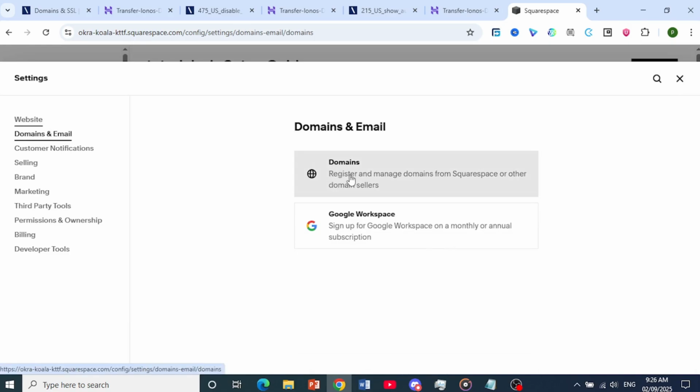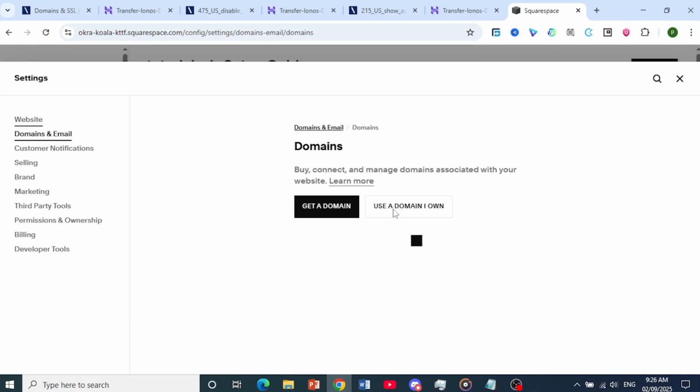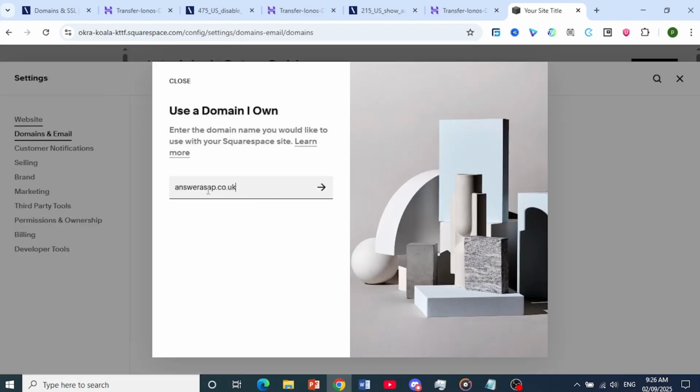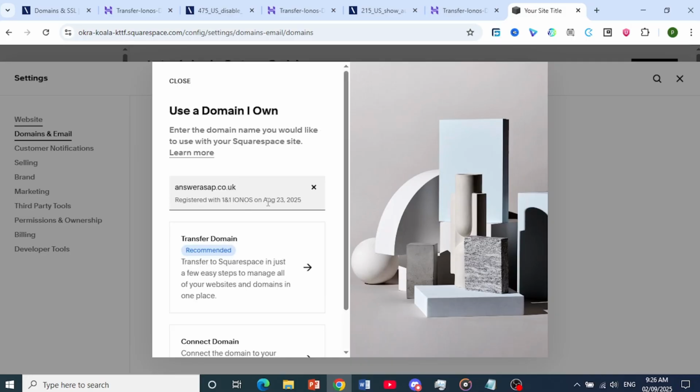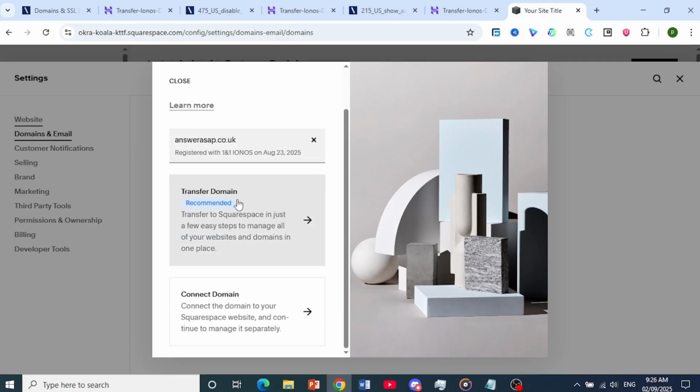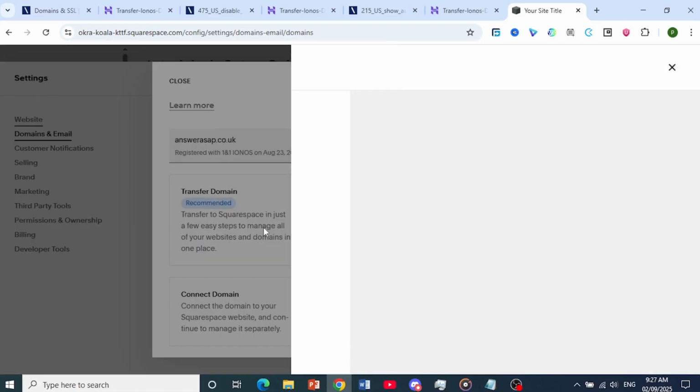Click here on domains, and then I want you to click on use a domain I own. Click on this, and then enter your domain, right? Go ahead and use this. And then what I want you to do is choose from a set of options. As you can see right here, it says registered with IONOS, the date. So you can choose either transfer domain or connect domain. So we'll do transfer, okay? So I want you to go ahead and just click on this.